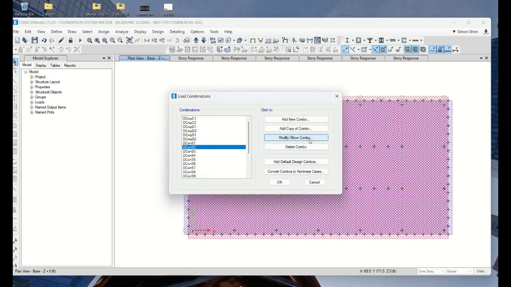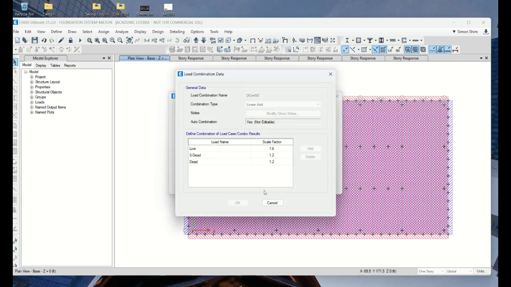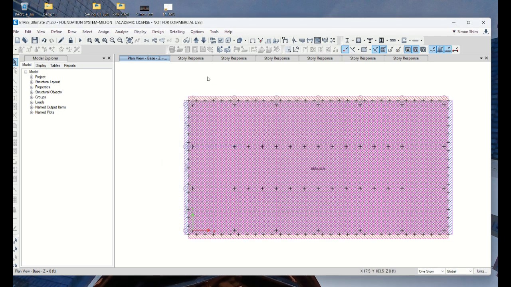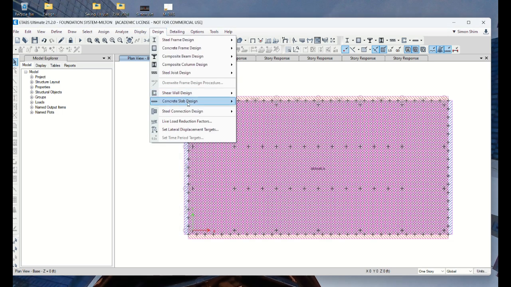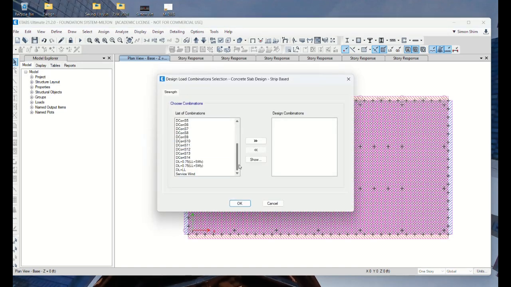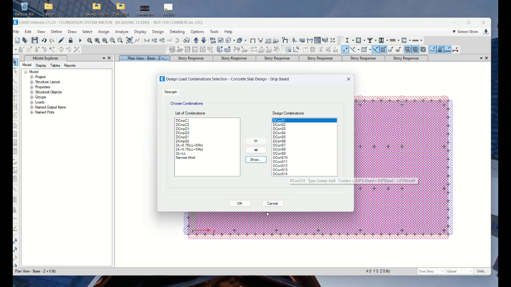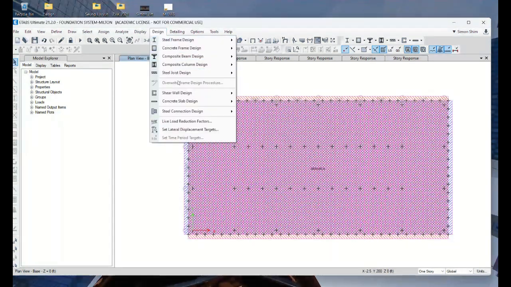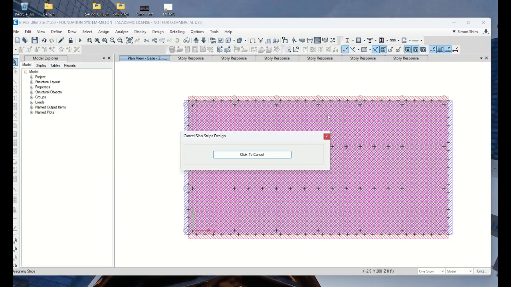When you take a look at it, it is 1.2, 1.6, right? This live load should be the reduced live load. Okay, so we're going there. Here, select design load combination. You need to use the S series ultimate, and then you're going to run the design.